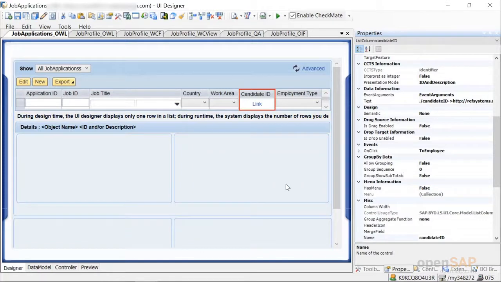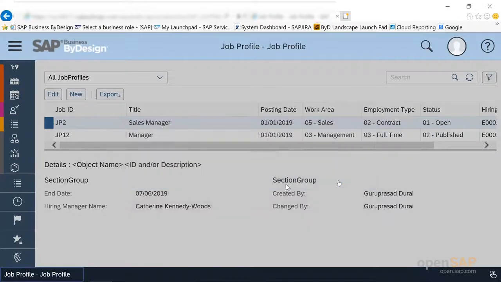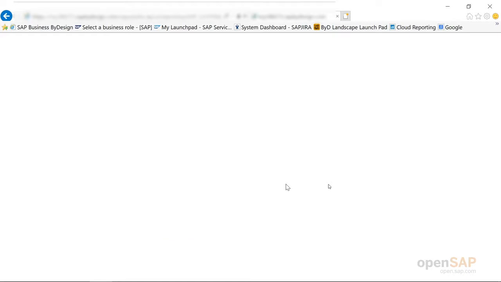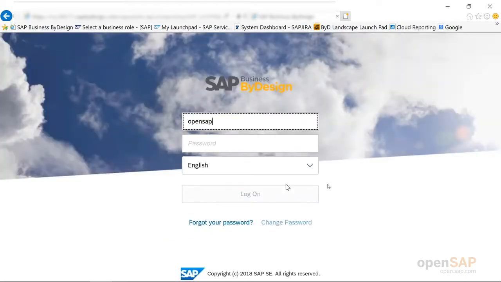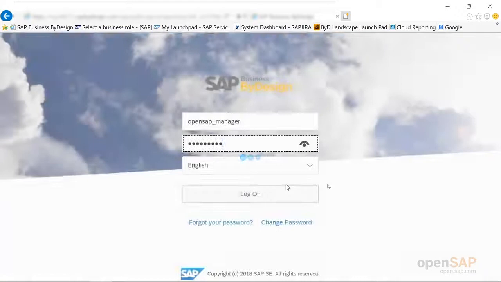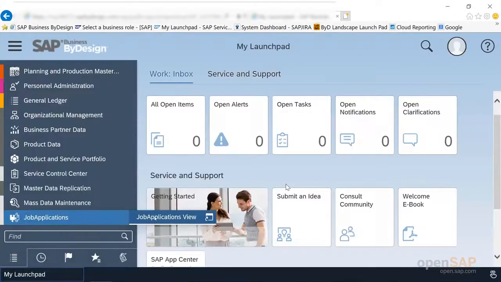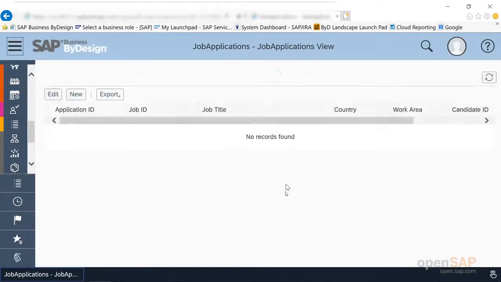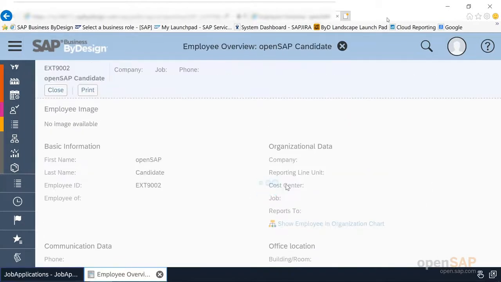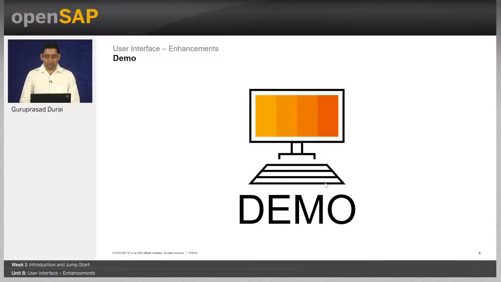So, we could test this now. This is an admin user. So, I log into the user manager who has the authorization to the job applications view. I go to the job applications view, and here I have the hyperlink now, and I click on this, the fact sheet opens up. With this, I come to the end of the demo.